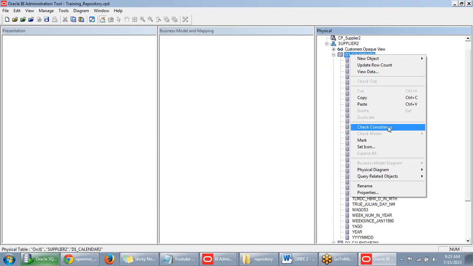And this check consistency is nothing but error checking. This is used for error checking. If you want to check whether this table is consistent or not, if you click on check consistency, and there are any errors in the table definition or any structure or anything, then it will throw up some errors. Okay. Check model. This check model is used for checking the entire model, that is the model that we have designed.